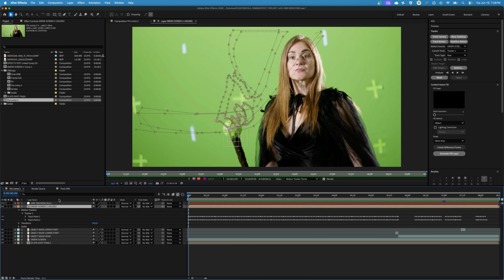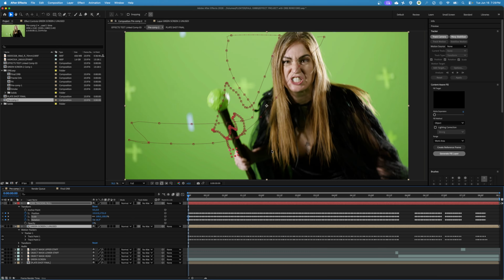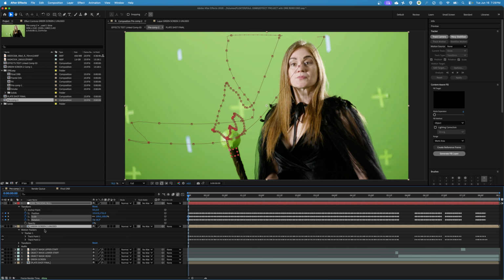Okay, so now that we've added the null, we can go back up to our tracker here and we can say edit target. We're going to add that to our orb tracking null. Hit OK and apply and say OK on X and Y axis. And now we've got that null there.